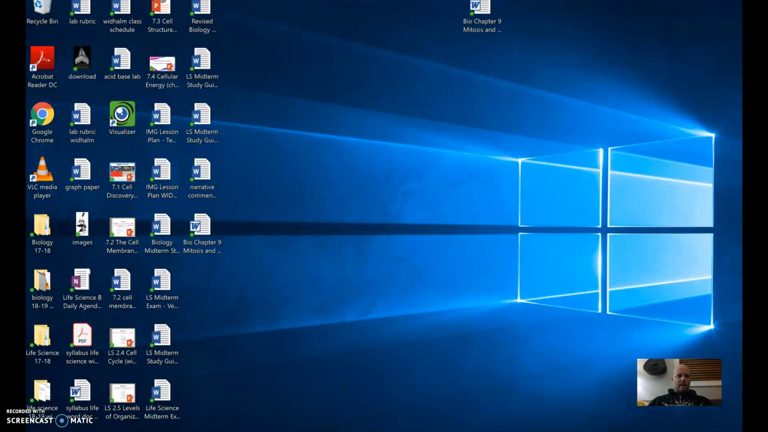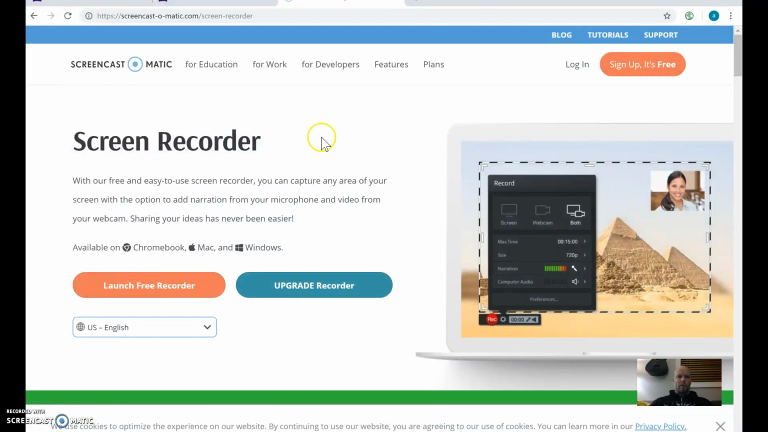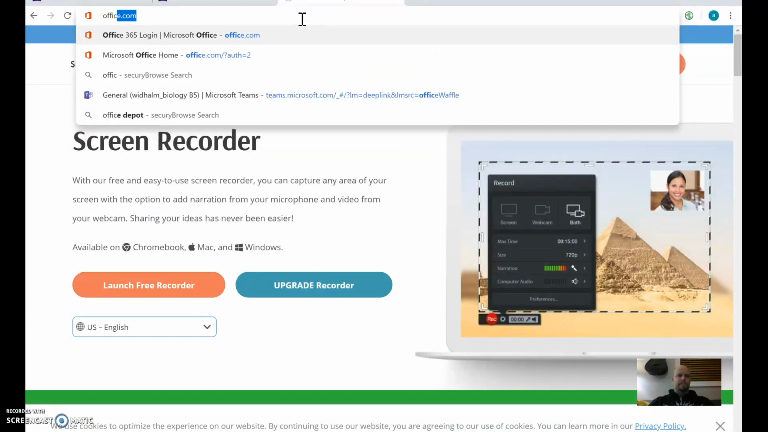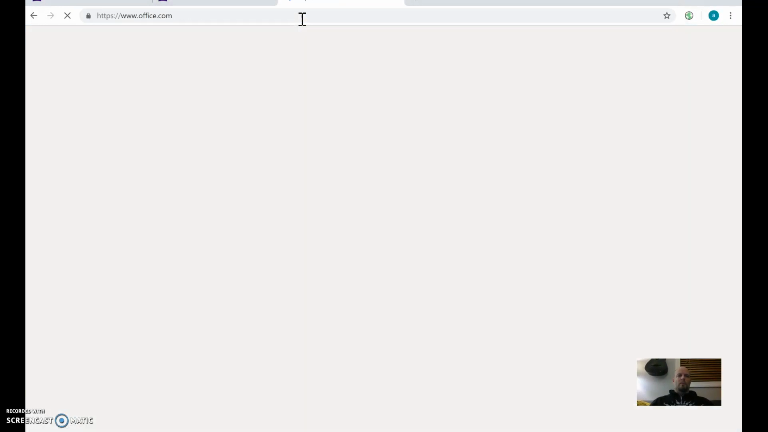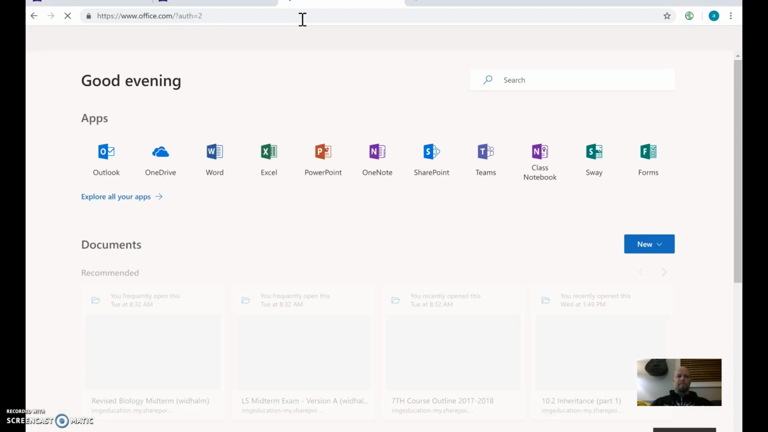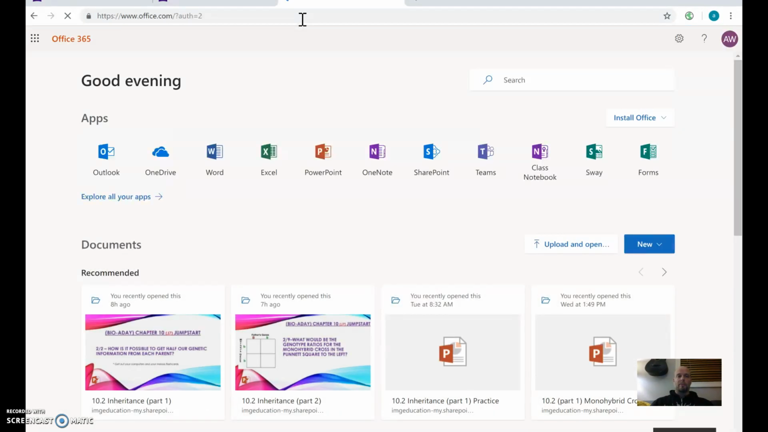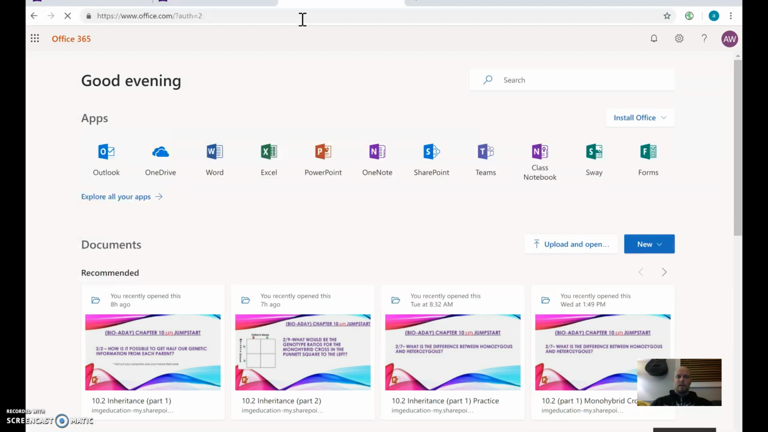Hey guys, I am going to show you how to log on to your online OneNote classroom notebook. And here's what you do. First of all, you open up your web browser and you're going to type in office.com. And hopefully you're logged in through your school account, your img.education account.